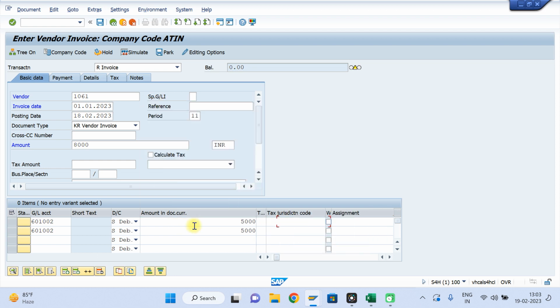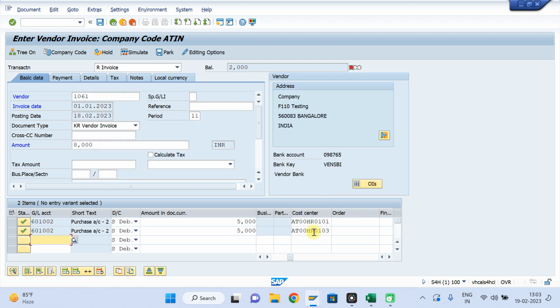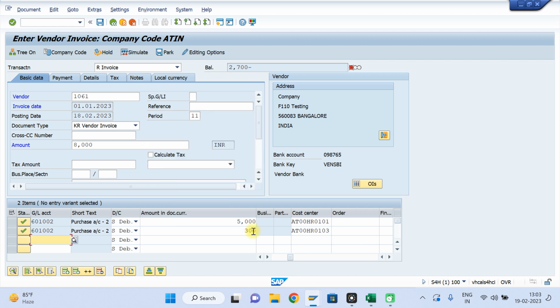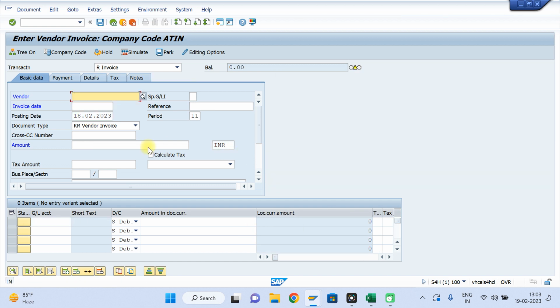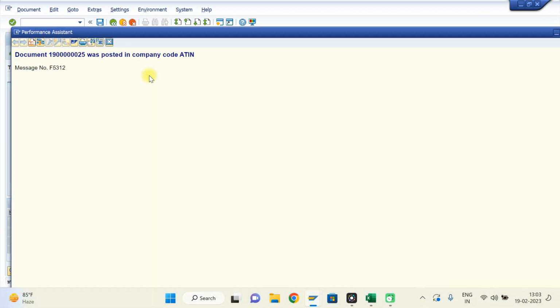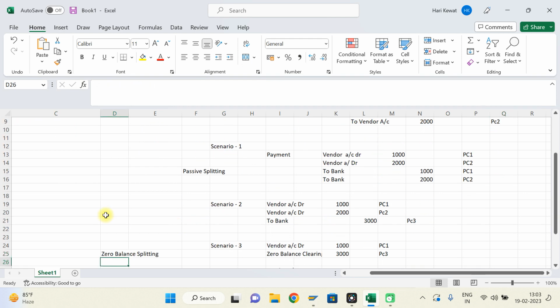5,000, 3,000. Copy cost center one. Save it. Sorry, 3,000. Save it. So this is the document number that got generated.